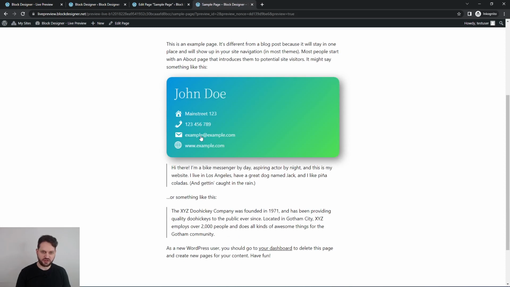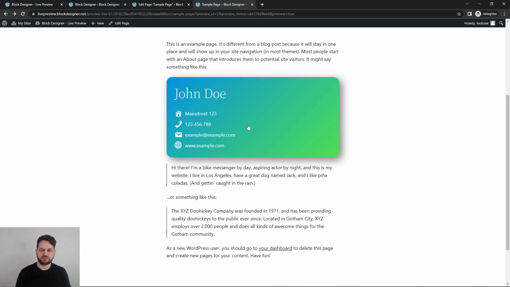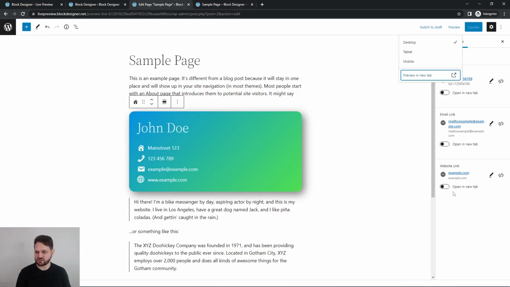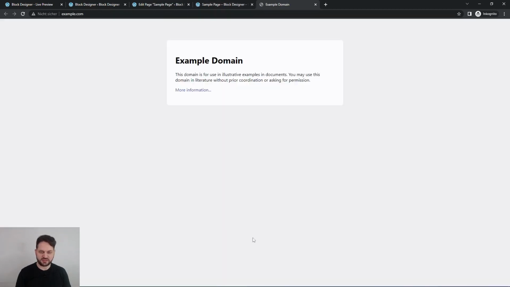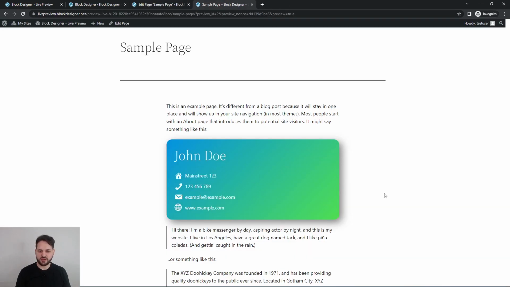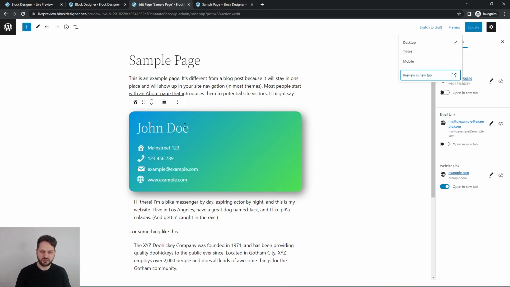Okay, now it works. Let's try this link out. Okay, that's good, but it doesn't open in a new tab, but we can change this by activating this. Update, preview, and now it opens in a new tab. Okay, that's it for now. We have a beautiful address block and can use it everywhere on the website.